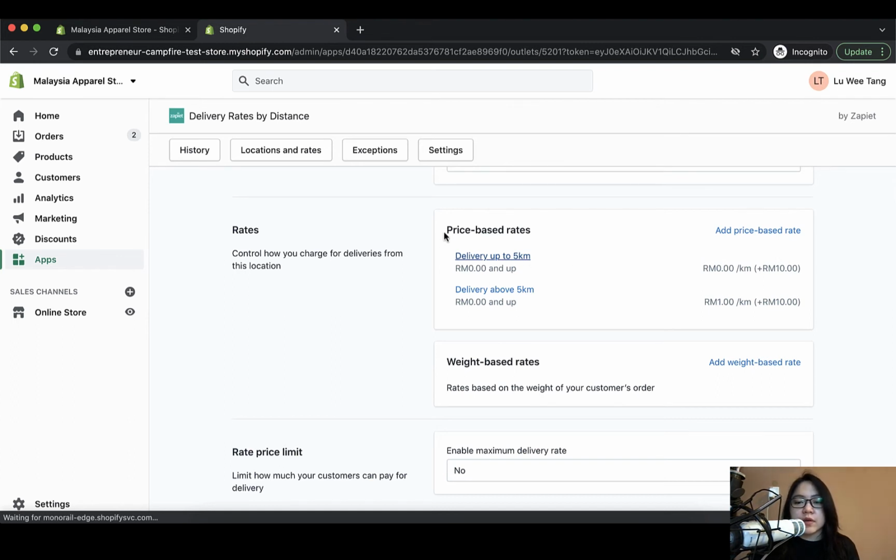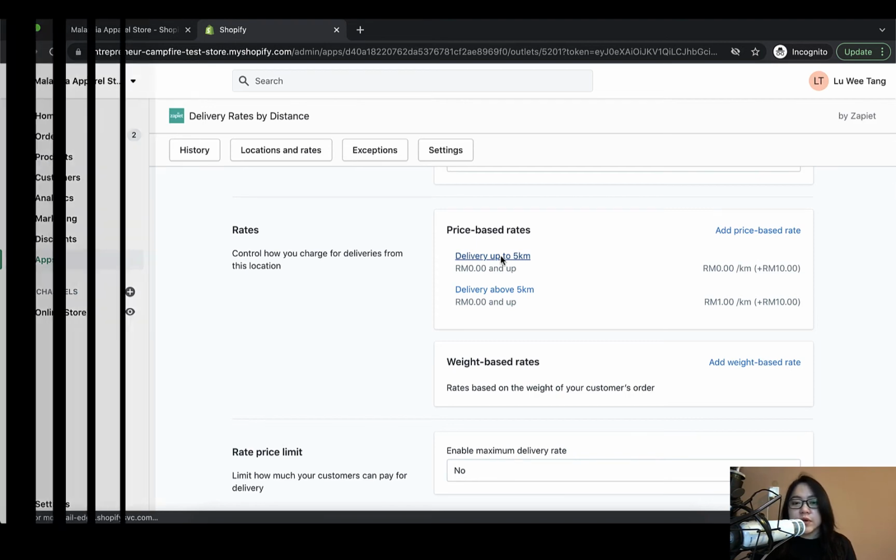As you can see here, by default there are already two different price based rates set up. Delivery up to 5 km and then delivery above 5 km. You can configure the rates within each of these. Let's start with the delivery up to 5 km. Of course, you can configure a different radius depending on your needs and how your delivery provider charges you.